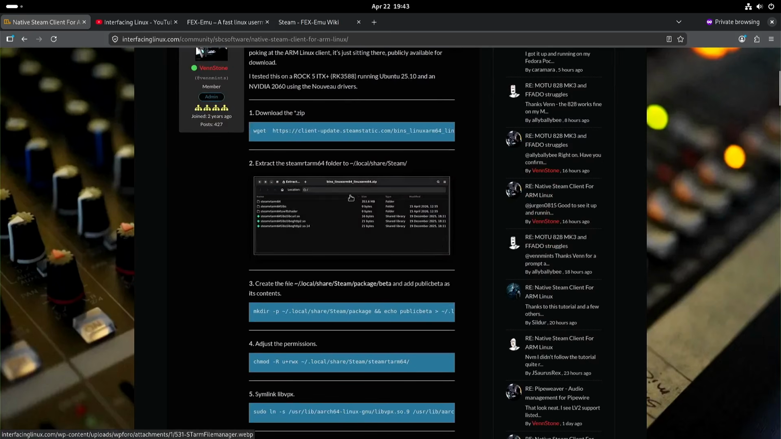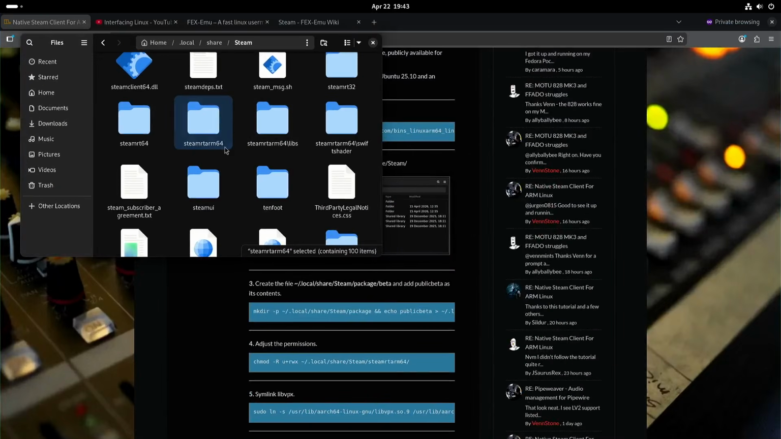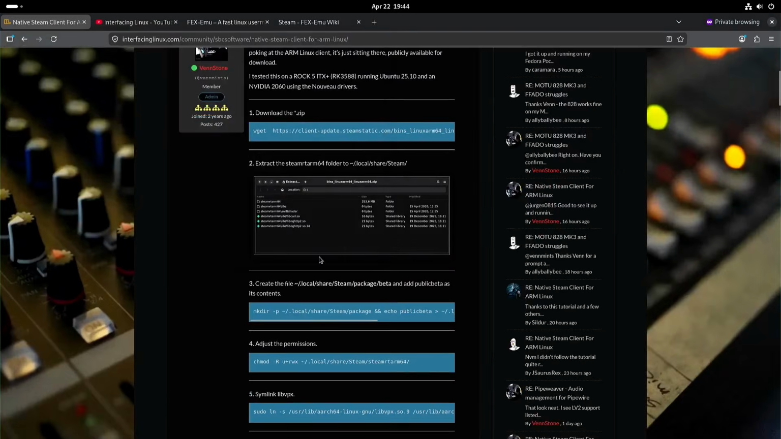And then you have to extract it in .local/share/Steam in your home directory. And the dot means that it's a hidden directory. So here you can see the three directories. I don't know where those three files went, but I have it working. So yeah, if you don't see those files, then you can try it anyway.